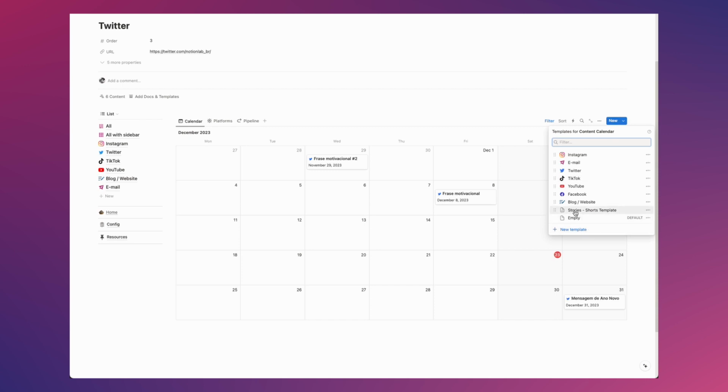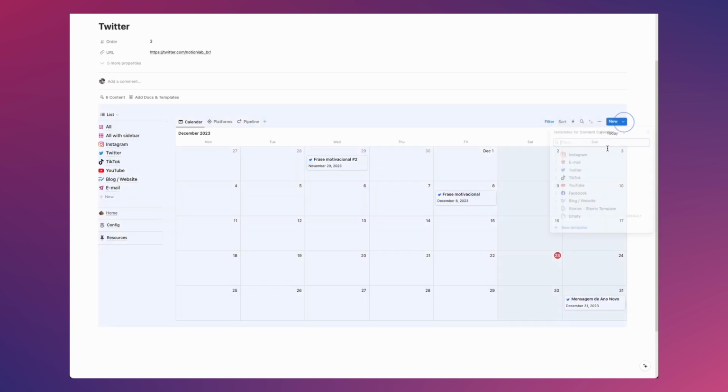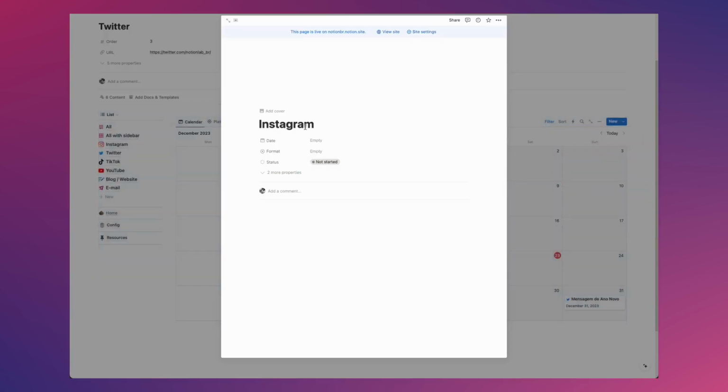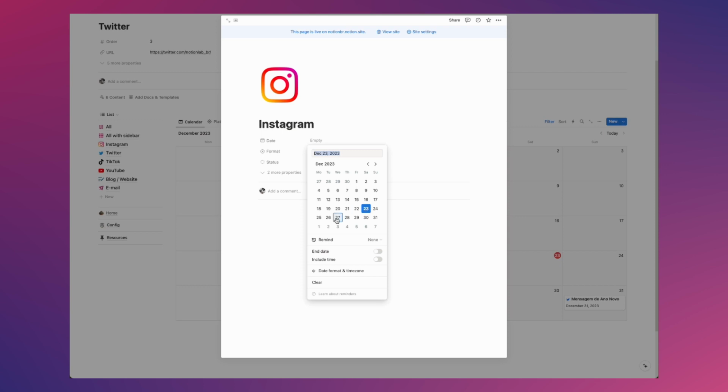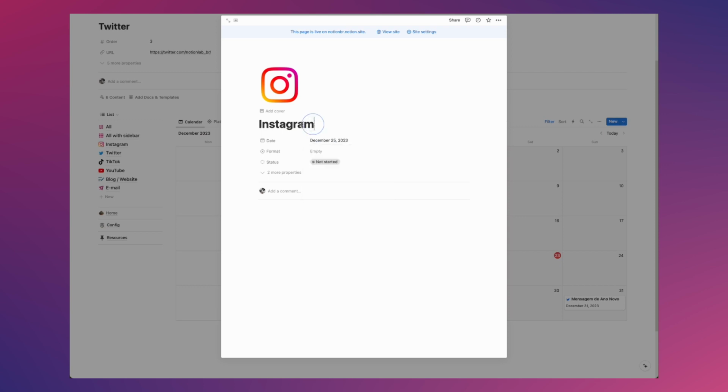I actually have different ones on my own. So we have stories and shorts templates. It's an example that I can create a different template to use for content. I'm going to show you now. So let's see, I'm going to add an Instagram post, and I'm going to do it 25, and let's see, I don't know, welcome message.